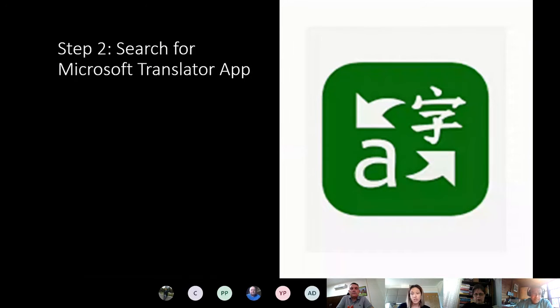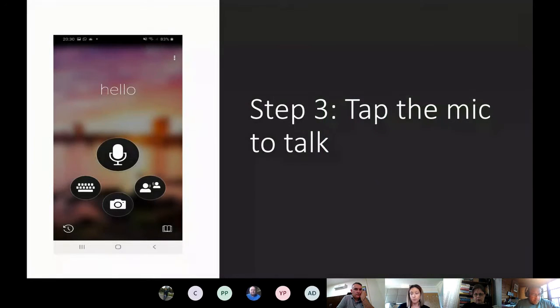What you need to do is search for the Microsoft Translator app, and it looks like this. It's that green icon. Then, as you normally would, you just pull that down. It's free and you can start to use it straight away. When the app opens up, you will see this hello screen, and in the center is that microphone, which you just tap and you can start talking. Straight away you can start saying words or phrases, and it will translate into your chosen language.